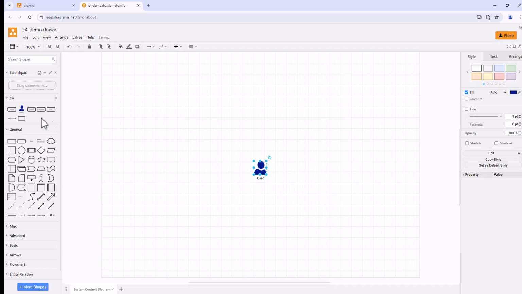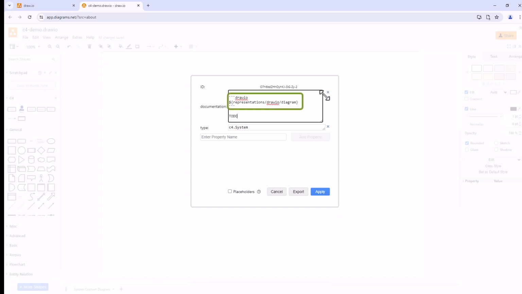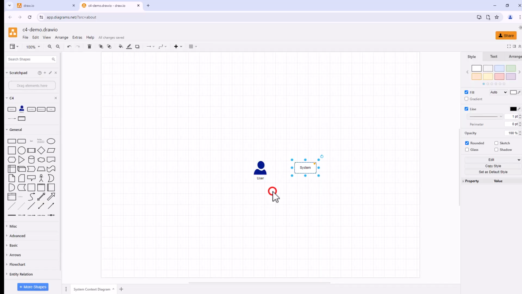Now we will add a system. System documentation has a markdown fenced block, which renders the system context diagram. Now let's connect the person in the system with a relationship and take a look at the relationship configuration.